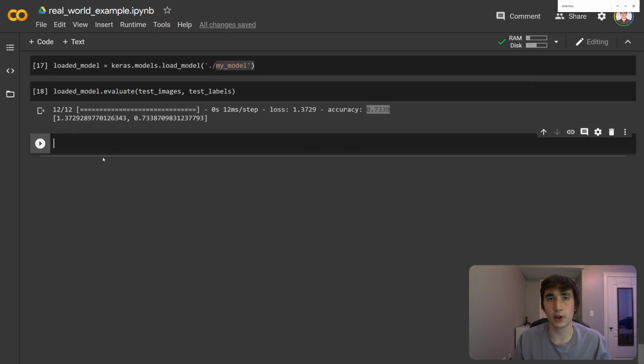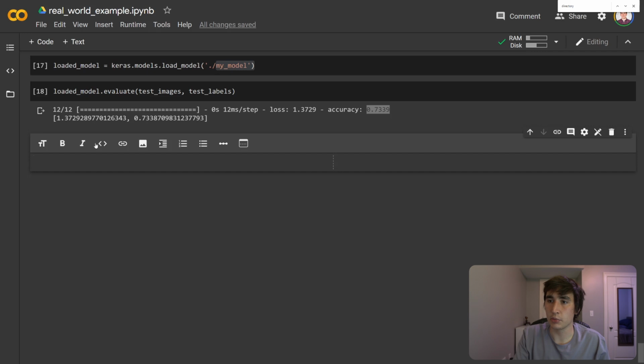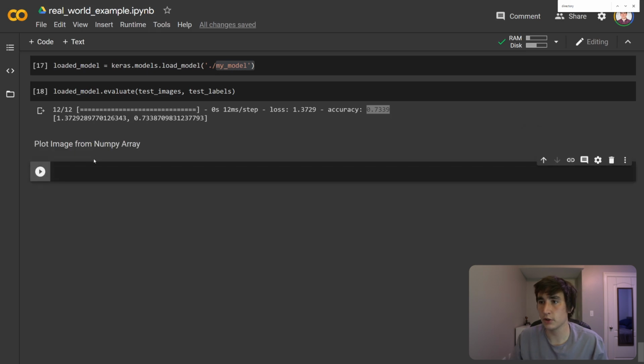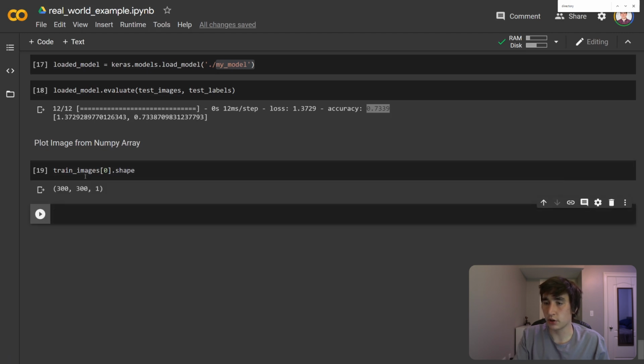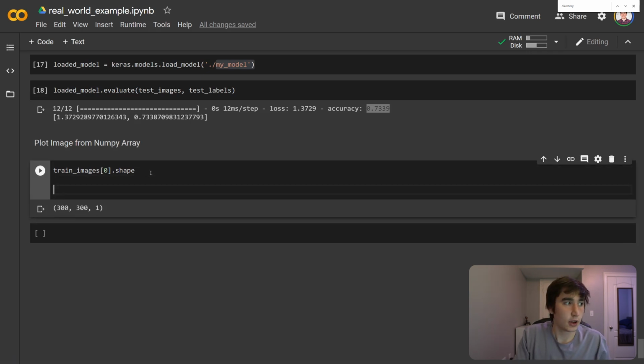Another thing that is useful as you try to carry this into your own projects is how do we plot NumPy arrays as images? How do we see those images from the NumPy arrays? So I'm going to say plot image from NumPy array. This is something useful we'll want to do, and it's actually pretty easy. So let's say we want to plot one of our train images. I'm going to look at train_images[0].shape real quick. So that's 300 by 300 by 1. What we can do is go ahead and import matplotlib, which we might have already done, maybe not. Let's see.